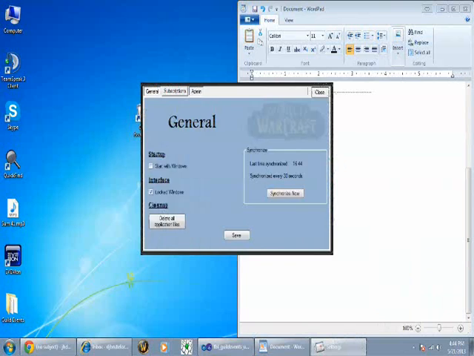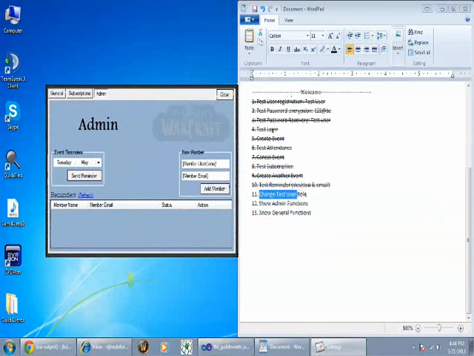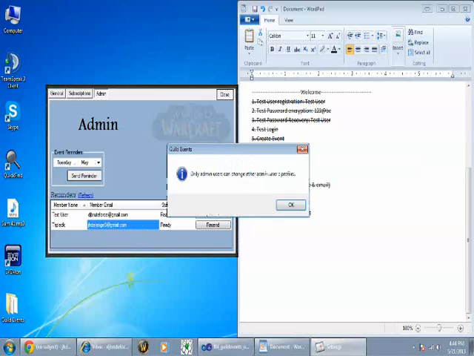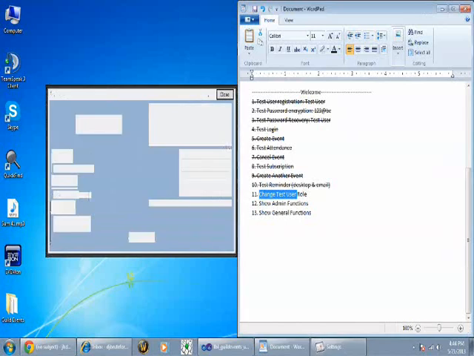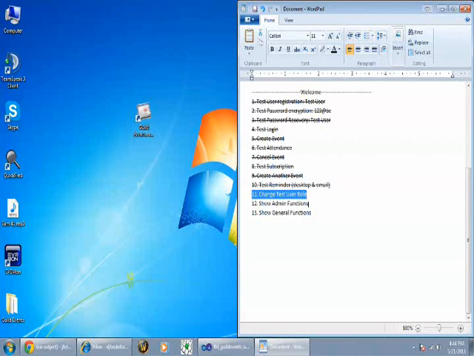So if you go to settings, you'll see your admin tab there. This is just the manager. A manager won't be able to change the admin users, but you can change yourself and all the other users below you. Cool, that works fine. And I already showed you the admin functions.